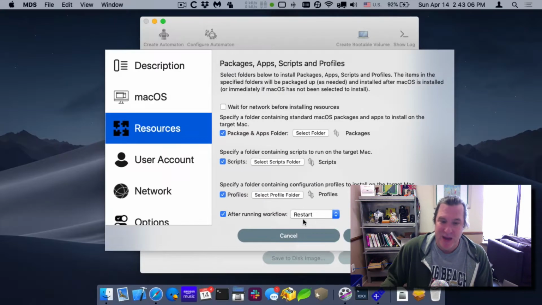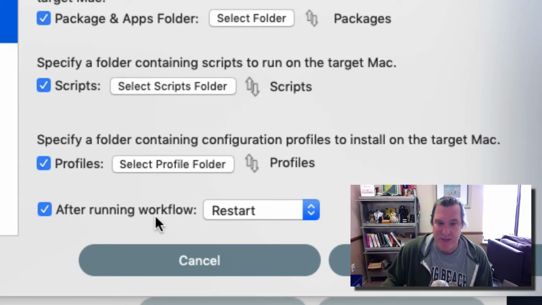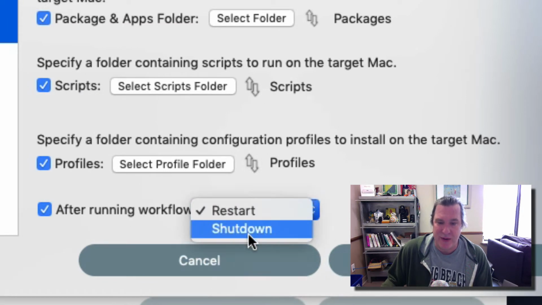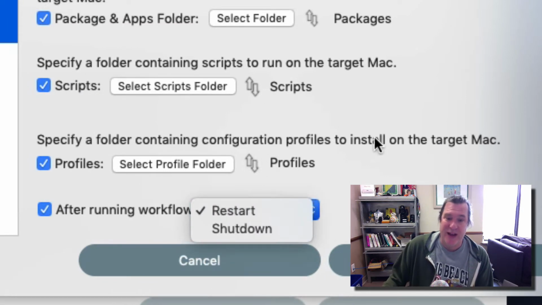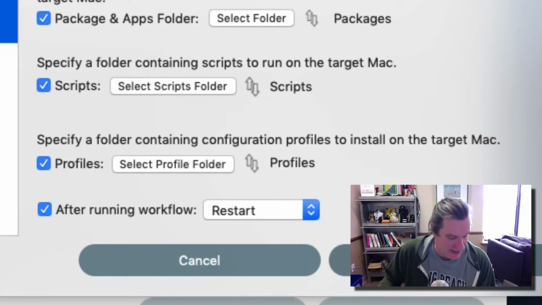So that's great. And if you're not erasing the disk and installing macOS, or just not installing macOS, you get this new checkbox that says after running workflow, restart or shut down. So we can automatically have it run the workflow, set those packages up to be installed, and reboot. Then the Mac installs those packages, reboots again, and it's all ready to be handed out to the user. That's a great new feature in MDS 1.6.